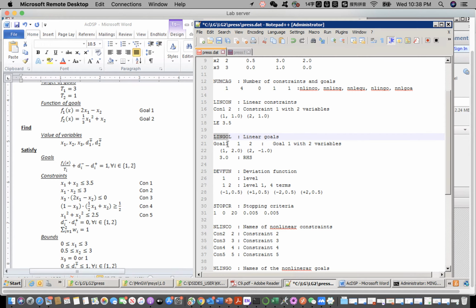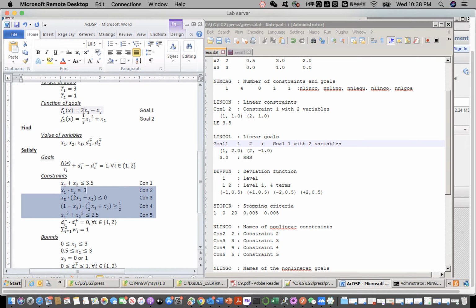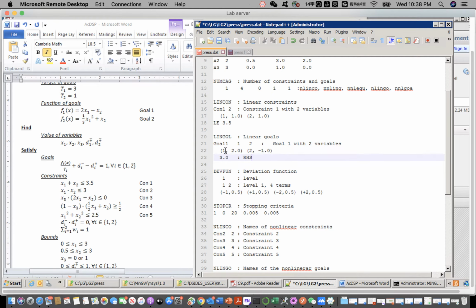And the next block is the definition of linear goals. We also have 1. This part is the name of the goal. This part is the serial number of the goal. And this part is the number of variables consisting of this goal. We have one linear goal as 2x1 minus x2, and approach target as 3. So the right hand side value is actually 3. So we define it like this: 2x1 minus 1x2 to approach 3. And we have a description here. It's a right hand side value.